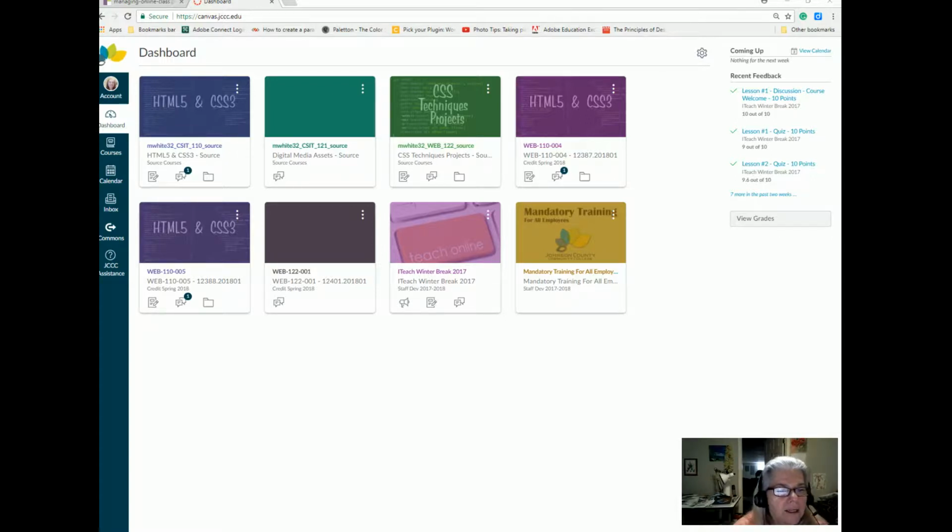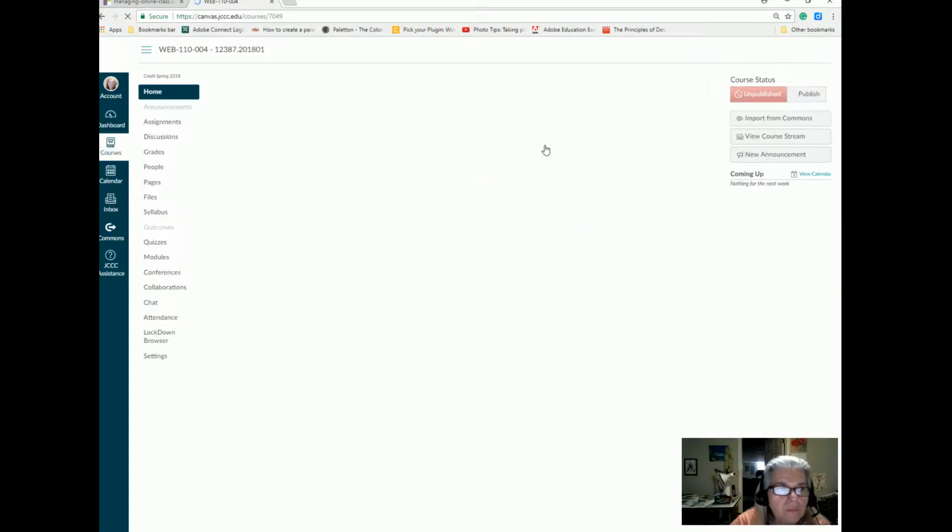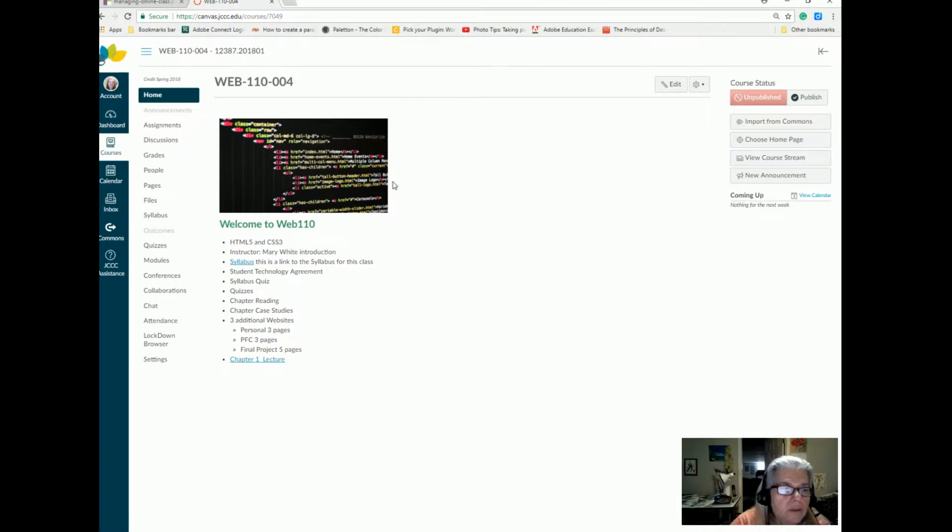On the left hand side is a menu bar, and if you click on the dashboard, which I have clicked on here, it will show you the cards for each of your classes. As you can see, I'm teaching multiple sessions of HTML5 CSS3. I'm going to click on the Web 110 class here, and it will have HTML5 and CSS3 right here so that you can see it. Look for your class number, and then it will bring you to the home page.